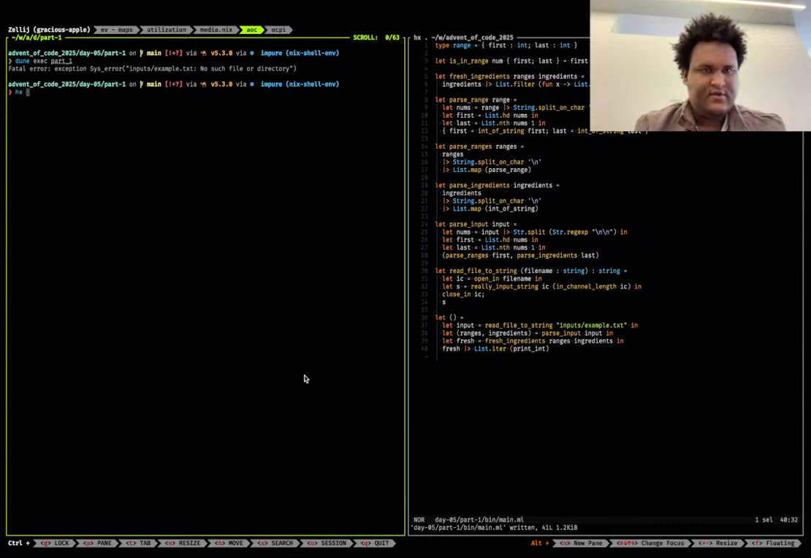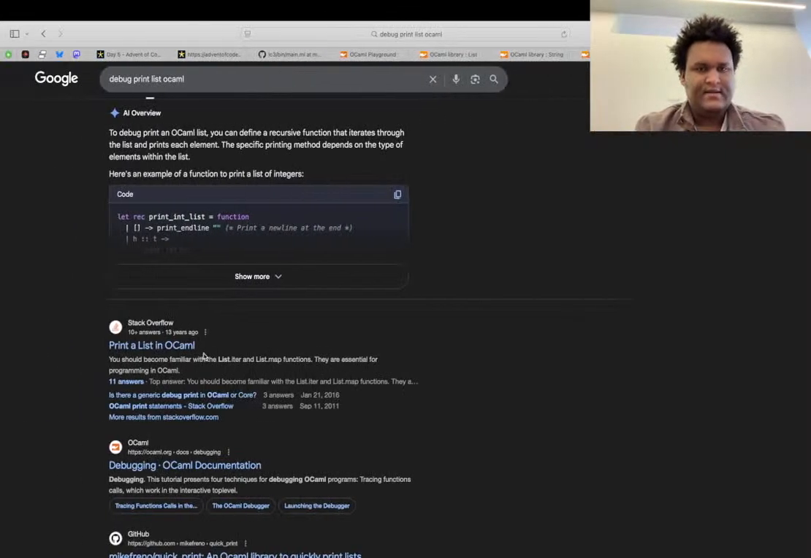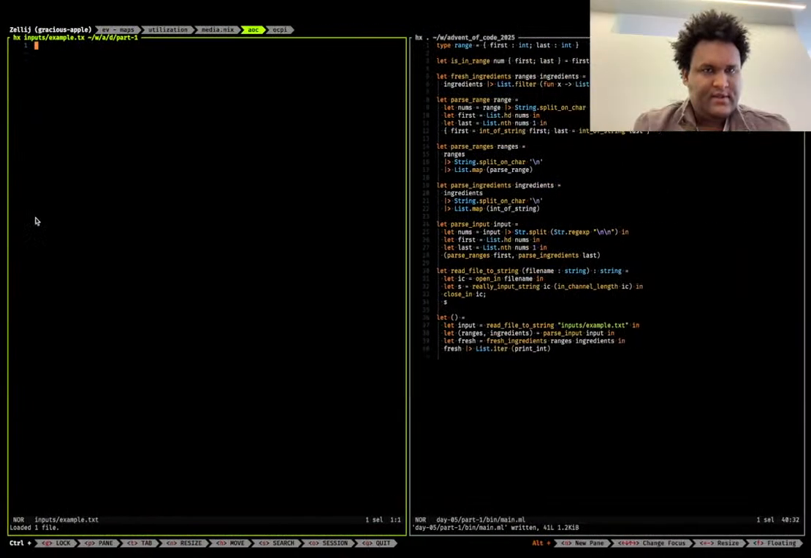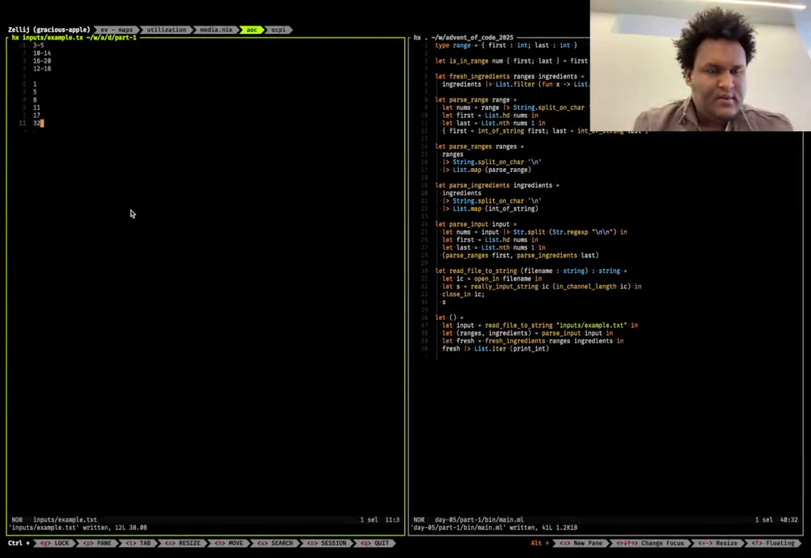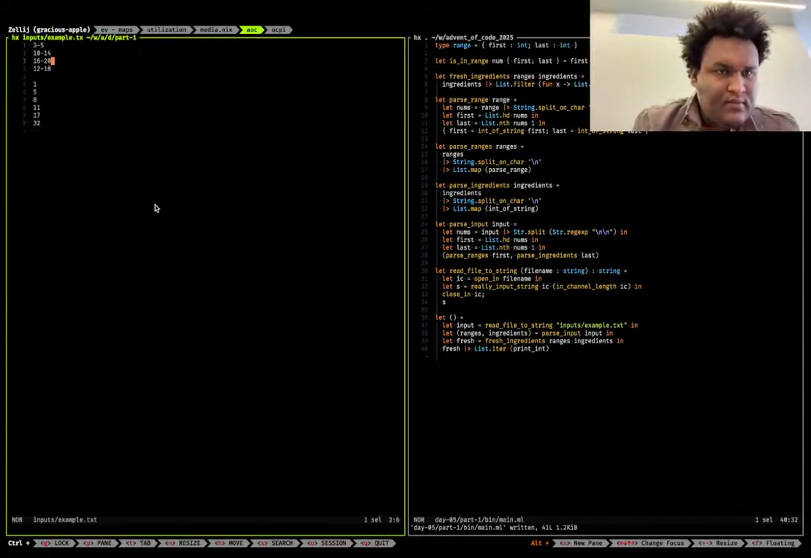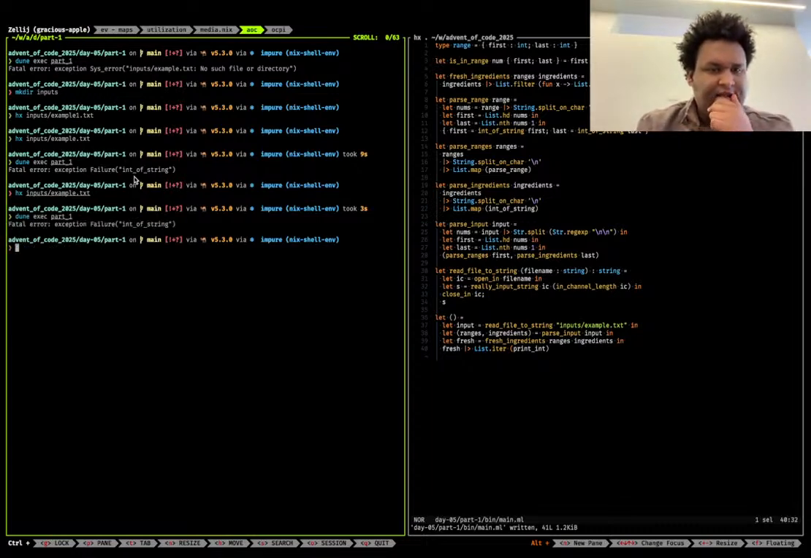Okay, but there is no input directory. Make the inputs, example, nope, inputs example.txt. Oh, okay, we got an error, exception int of string.